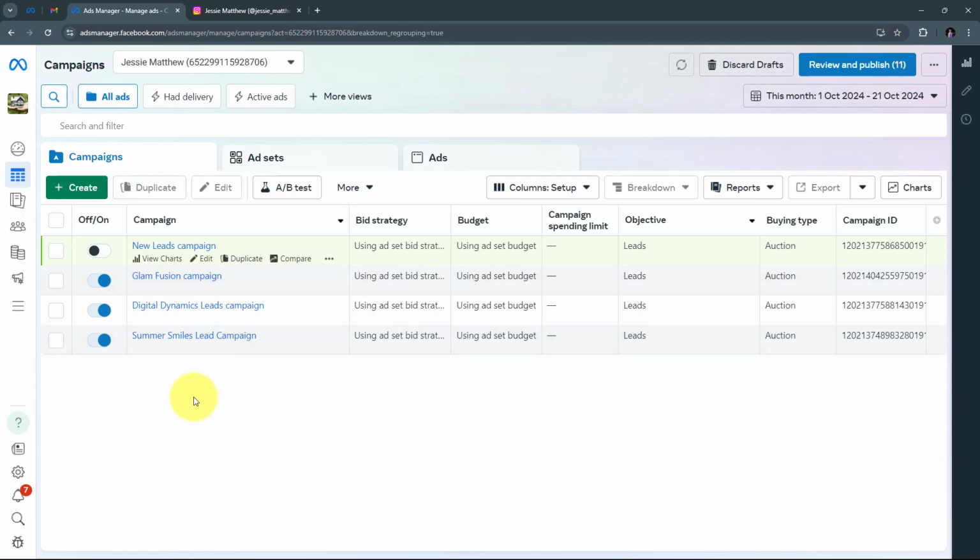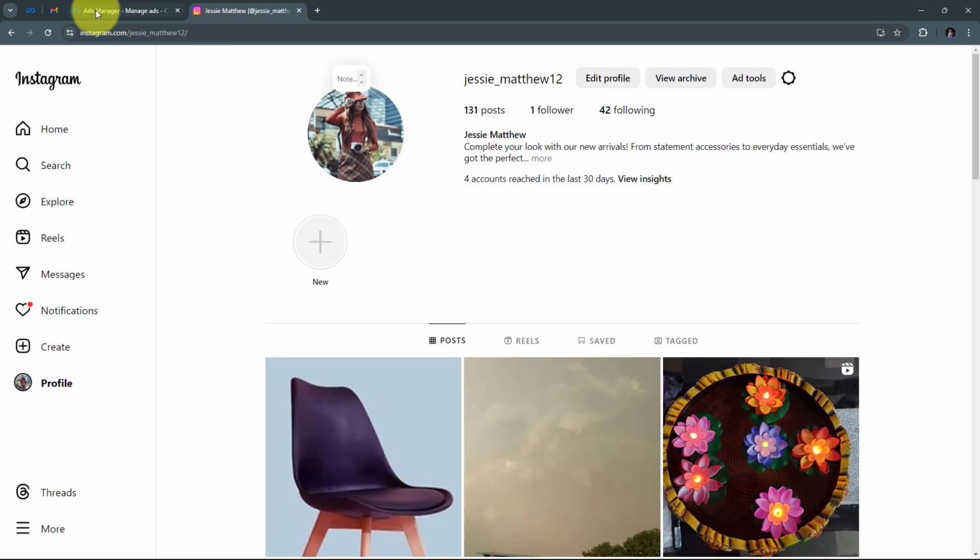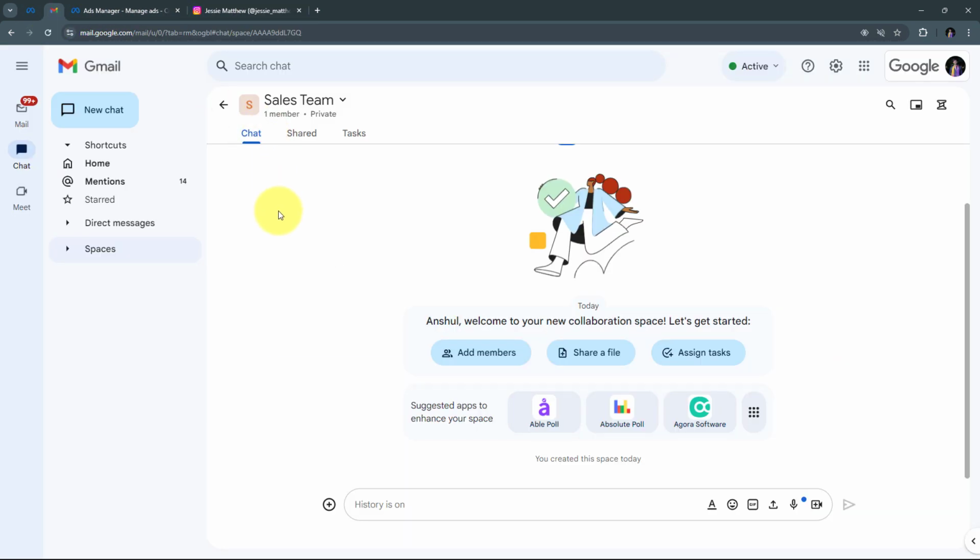Here I've already created a campaign on Instagram lead ads and I'm running lead ads on my Instagram page. Now I want to connect Instagram lead ads with Google Chat so that I can automatically notify my team for every new lead that I receive through Instagram lead ads. For building this connection, I need to use Pabbly Connect, and with Pabbly Connect I can build this connection without any coding or programming skills.